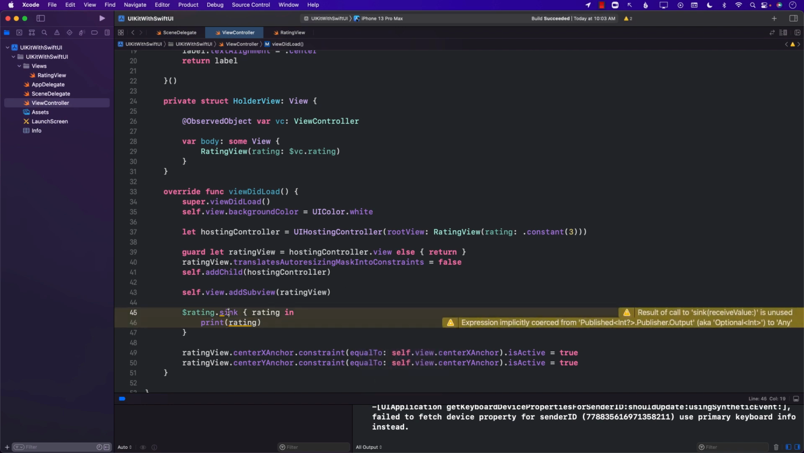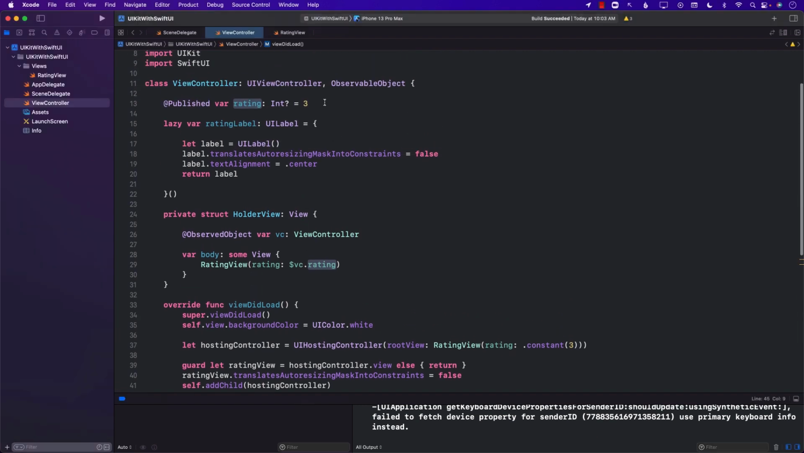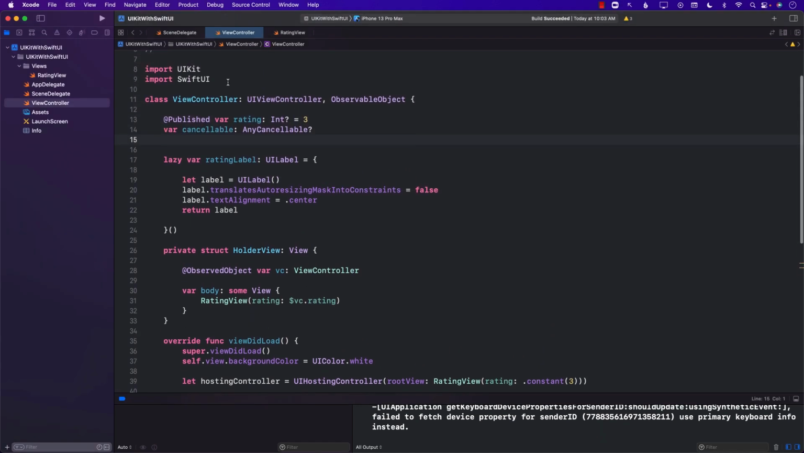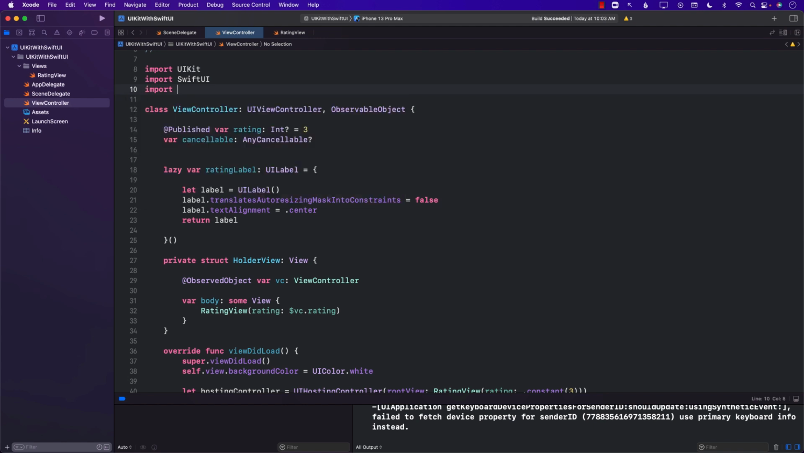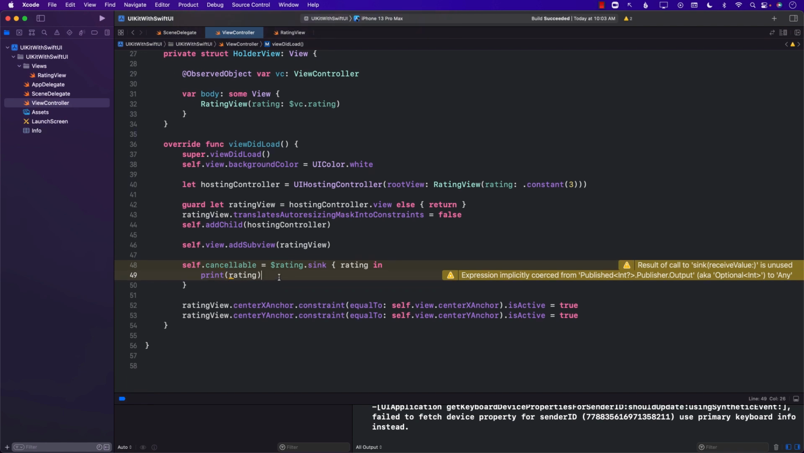You can see that the sink function does return something, like a subscription, but we're not really handling that. So it would be a good idea to add that using Combine. So let's go on the top, and I will add a cancellable, and I will also import Combine. Next, I can assign the cancellable over here so it can hold the reference, so it doesn't really go away. And that is pretty much it.